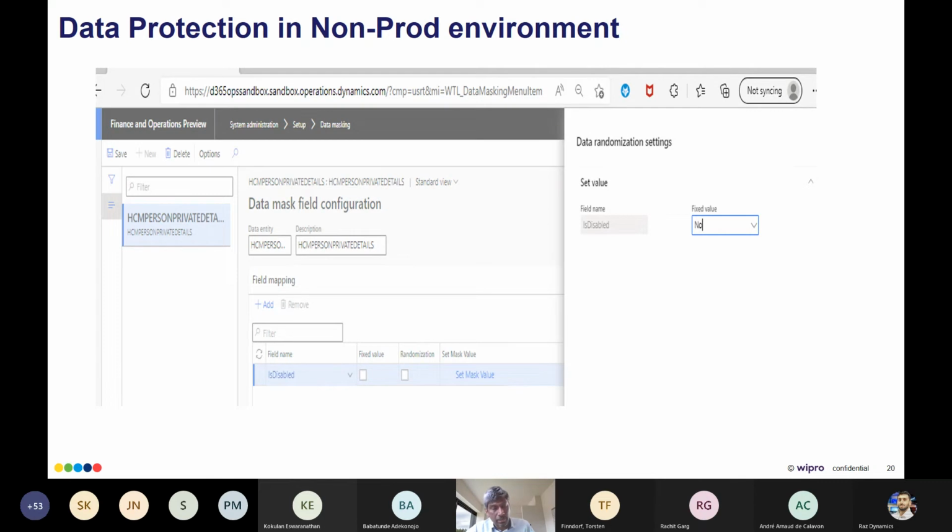So what is the importance here? Say for example, here we are using a standard drop down value of Dynamics. That means we are not creating any custom code or custom data here. So we're not touching the architecture. And similarly, either date of birth or email ID, we are giving dummy values, which means that the data is just available, but it's not sensitive.